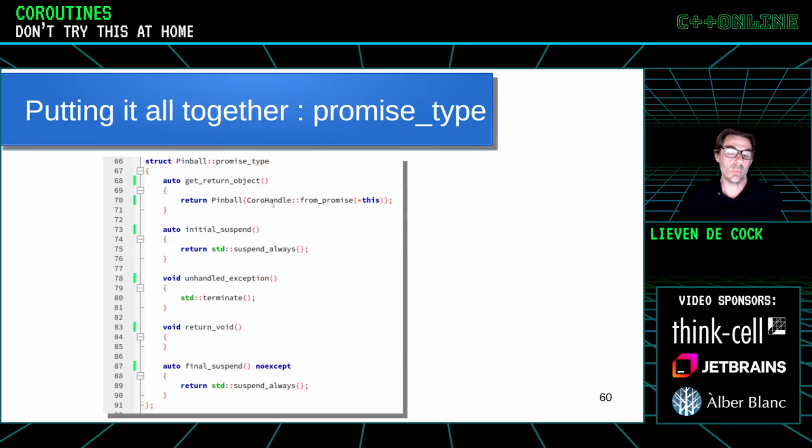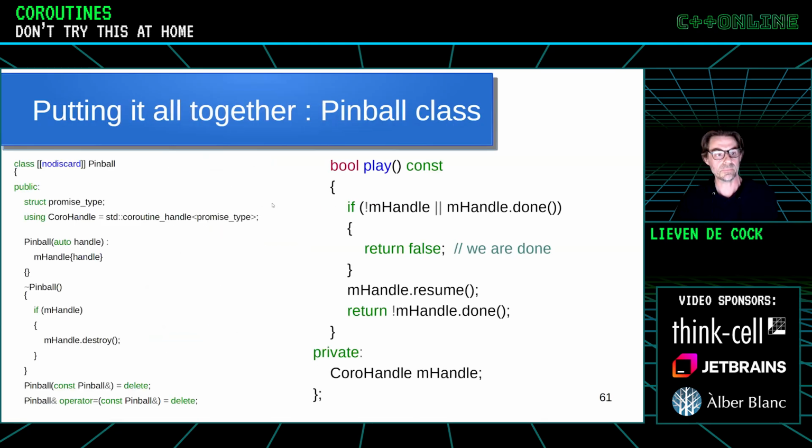And get_return_object, our coro handle from promise. We create the handle, we pass the handle to the constructor of the pinball class, and then that is being returned. So the promise type looks very alike to the one we've seen before, a bit easier in this case.